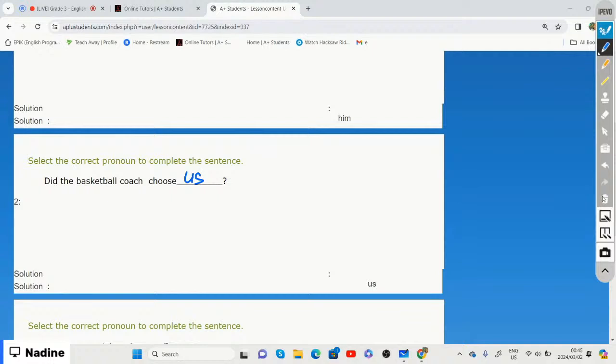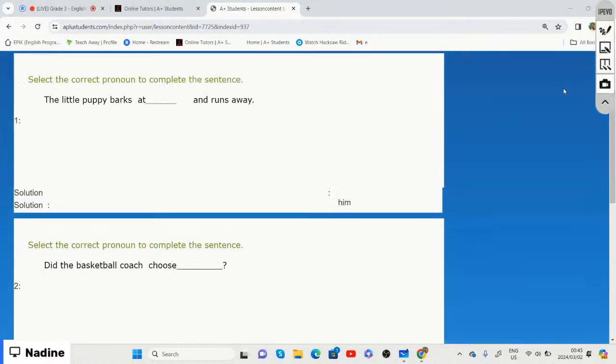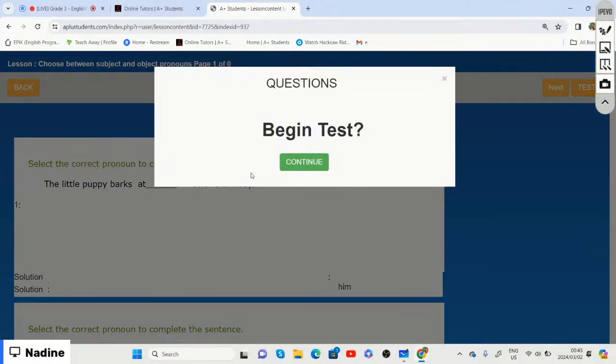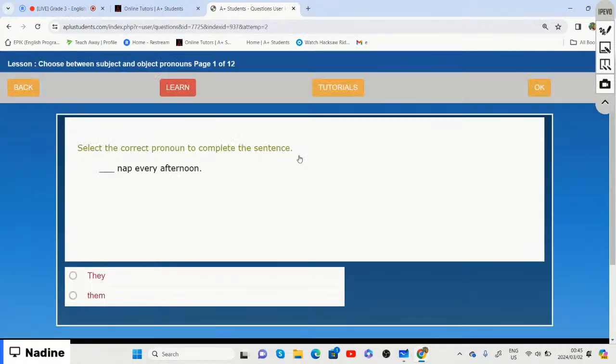All right. And before we end our lesson, let us quickly go to a test. Do like 2 or 3 questions, and then we are going to end our lesson. We need to select the correct pronoun to complete the sentence. Do we say they nap every afternoon or them nap every afternoon?